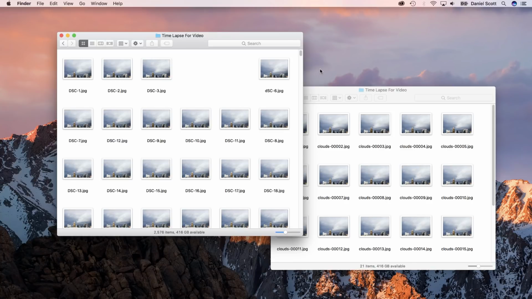You can use hyphens or underscores instead. They also need to be sequentially numbered without any breaks. So 1, 2, 3, 4. But you can see here in my files, I've deleted a few. So we're going to need to fix that sequence.